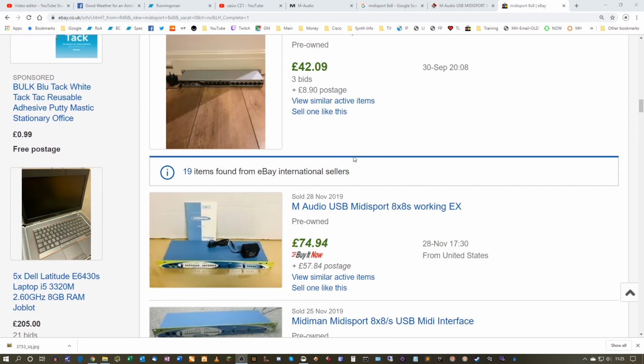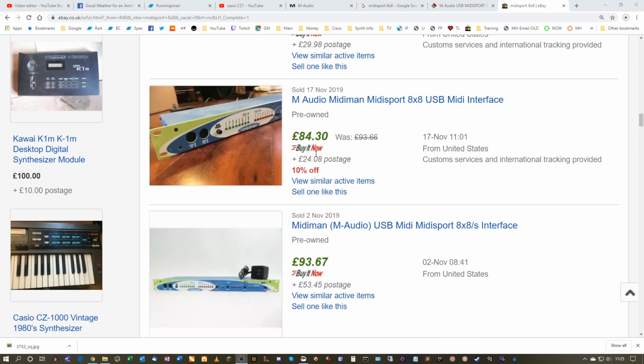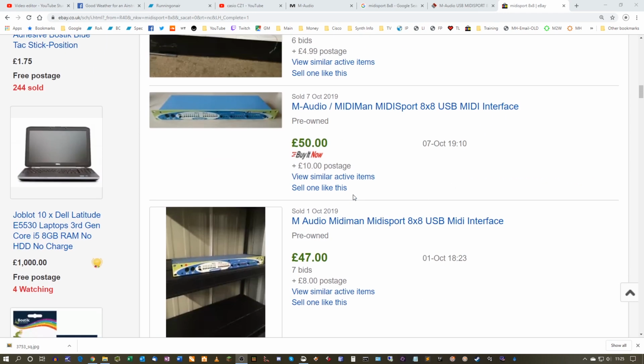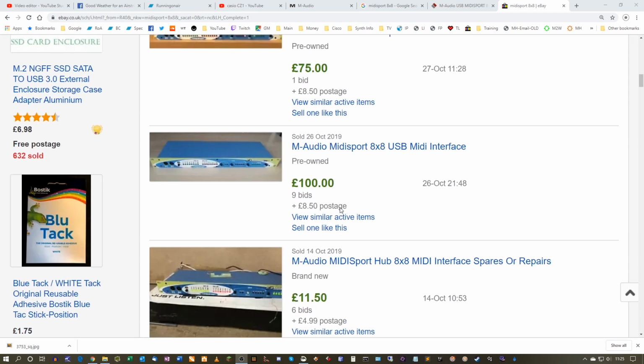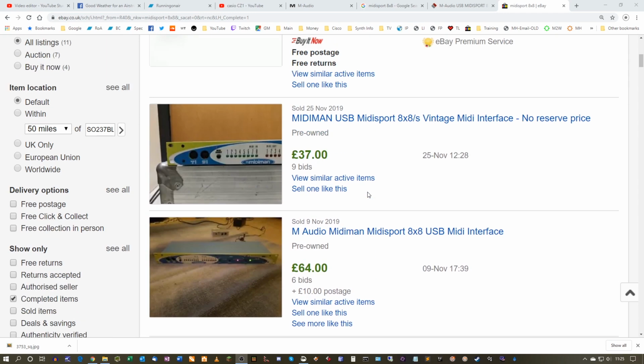For Americans, think pounds for dollars, and you shouldn't be far off the price. You'll probably get them much cheaper over there, actually. Actually, some of these are American prices, so maybe it's kind of similar. But there's definitely some opportunities to pick up this unit for almost nothing. I mean, £11.50. I wonder if that one was broken. It says brand new. I mean, that's amazing. So, yeah, it's a good option.